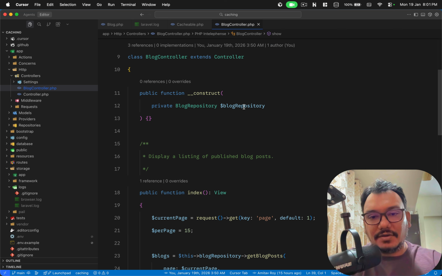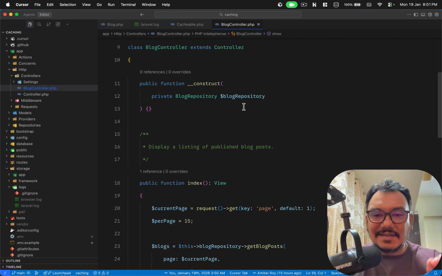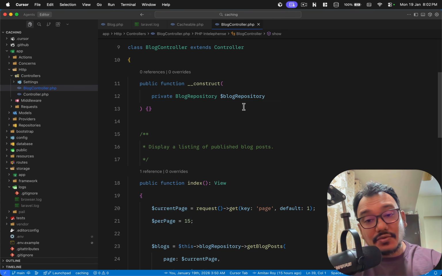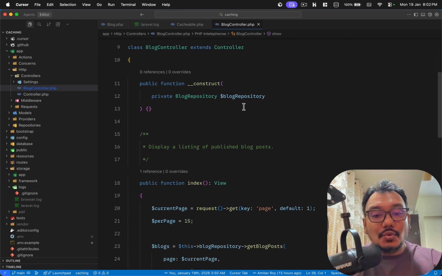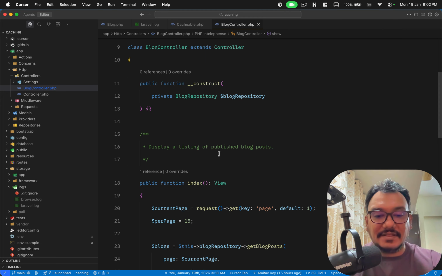Let me go to my blog controller. Now in here, there's a classic example of how we can use repository pattern to interchangeably use different kinds of caches. Laravel allows us to quickly change the driver of our cache, but I wanted to define a different way of caching, and hence in this repository, I have done that.